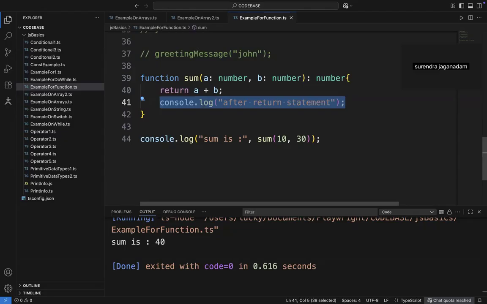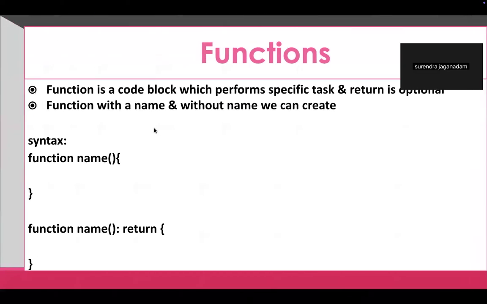Perfectly all right. So if you look at this particular documentation, we have seen a function with a name, and we need to see how exactly we can create functions without a name, that we will be looking at as part of our next session.